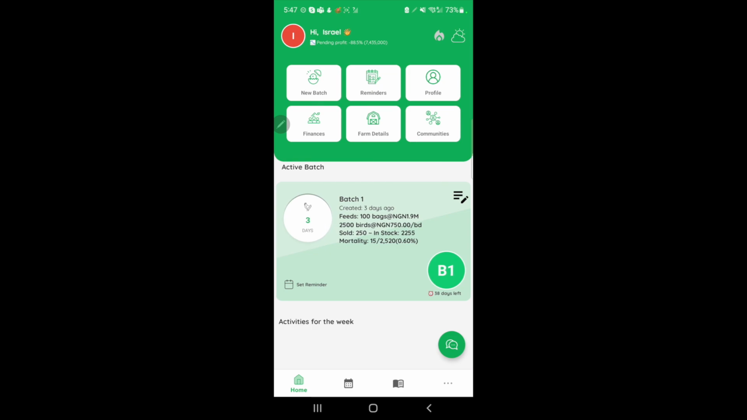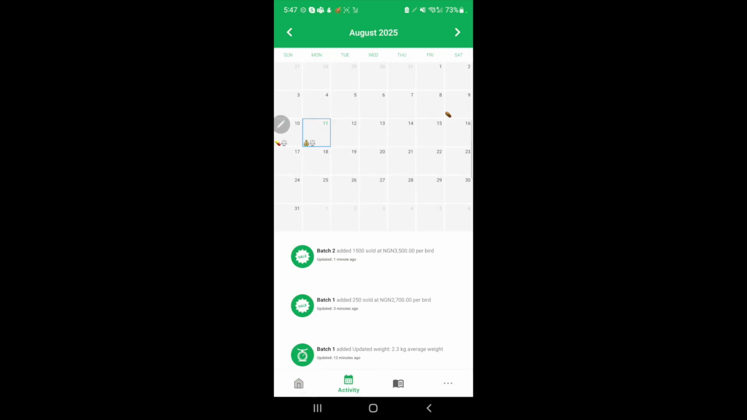So yeah, those are some of the things you can get done using the application. We still have some other interesting features in the pipeline, which we will always communicate to every farmer on the platform. Thank you. Let me know if you have any question or clarification, and I look forward to working with you on these things.